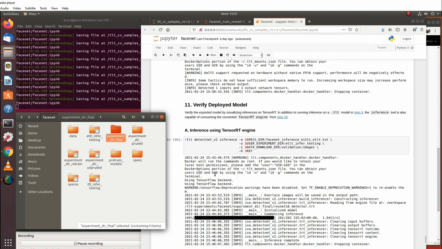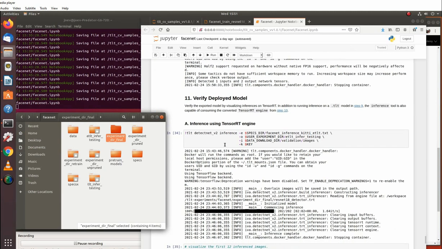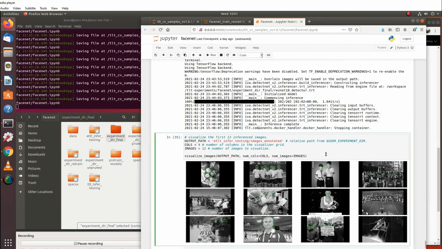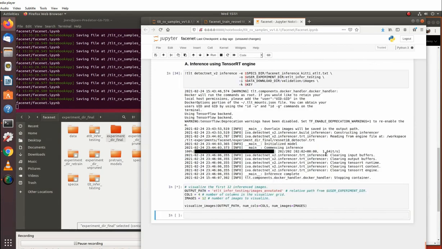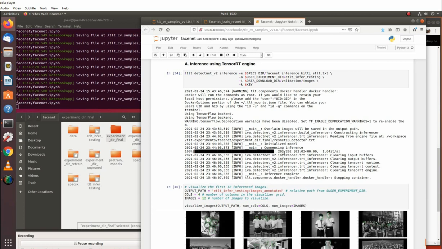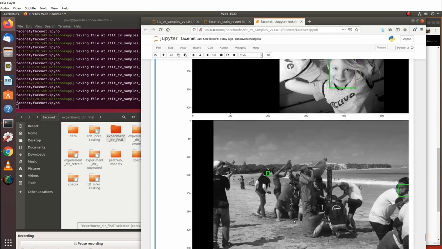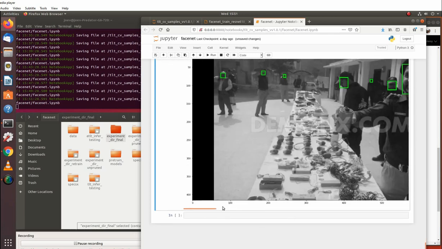Now, here's a cool thing. We're going to run inference on the TensorRT engine. So they run this right here, and then we can visualize it. This is basically the result you're going to get when you run it on the Xavier NX or Jetson Nano. You see, we found all this. It's the same thing. So, very good.